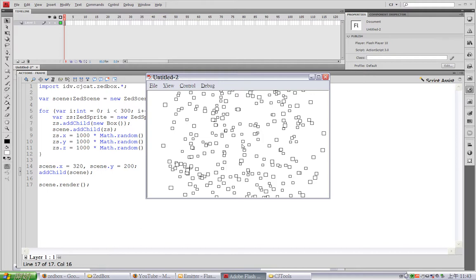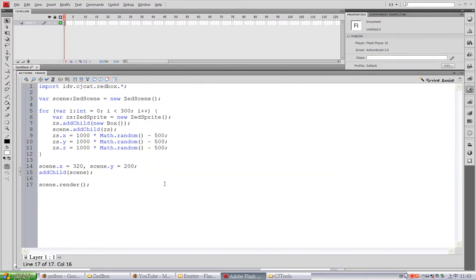Alright, so you have these randomly scattered boxes, but it doesn't give you a sense of 3D billboard. So I'm going to add some interactivity to it. Add event listener, enter frame. I want the camera's position to respond to the mouse. So I'm going to call scene.camera.position.x and give it a value of mouseX minus 2. Well, this factor of 2 is just a result of trial and error. You can test it out.